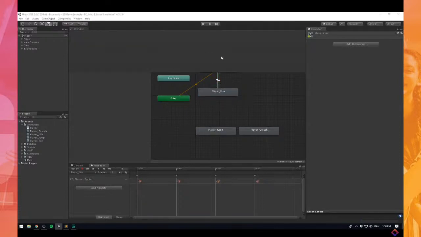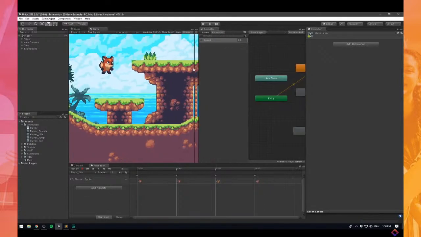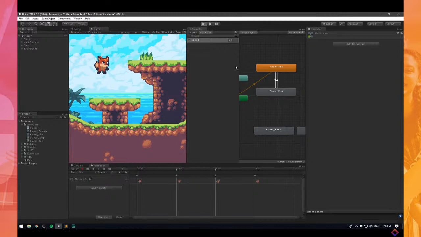In fact, if we take our animator and dock it to the right here, and then try to hit play, we can see that by default it plays the idle animation, but if I then go and change the speed, say set it to 1, our character starts running, and as soon as I set it back to 0, he goes right back to idling.